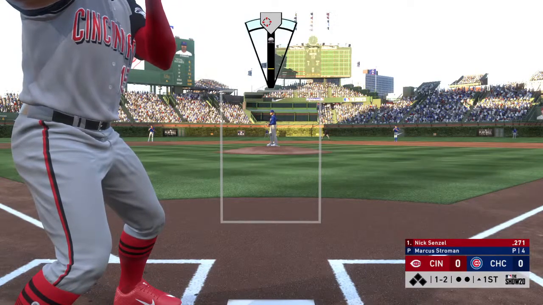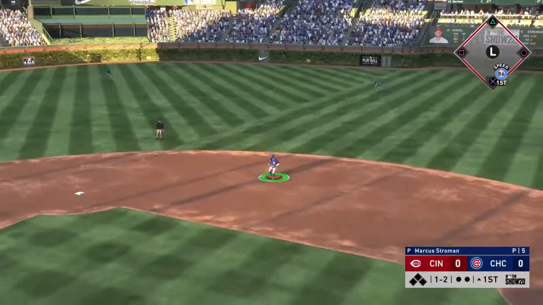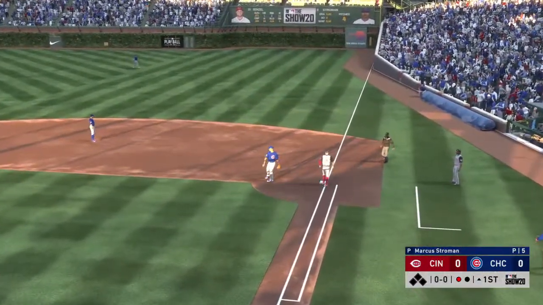The pitch. Hard liner, but picked up on a hop. Throw to first is in time for the first out.